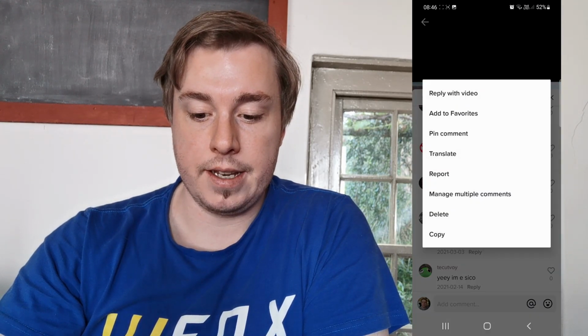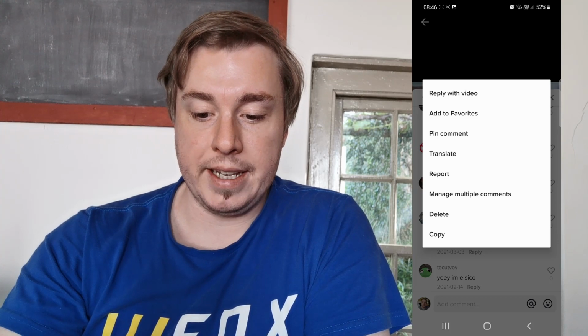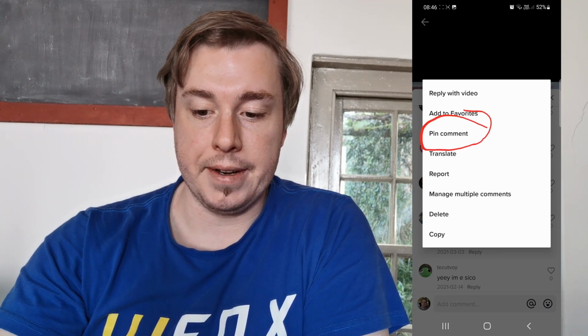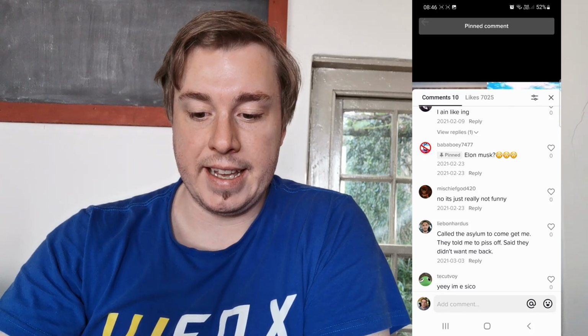So if you do that, a menu will pop up and then you'll see an option here that says pin comment. Just tap on pin comment and you can see that that says it's pinned, and you can see that little tag that says pinned next to the comment on the left.